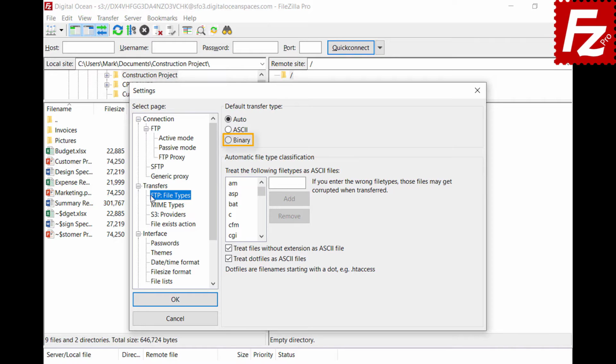This type is suitable to transfer images or data files. The Auto option enables automatic detection of the most appropriate transfer type for a file. That is, it will use the ASCII type for text files and binary type for every other type of file.